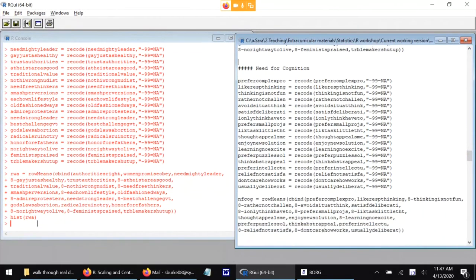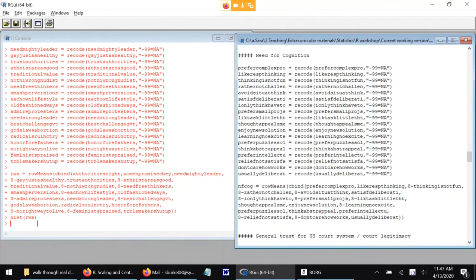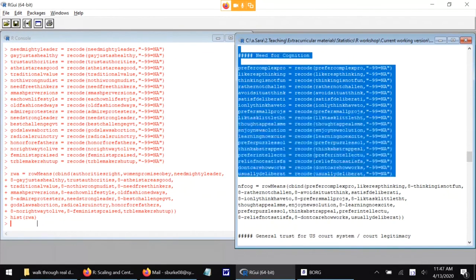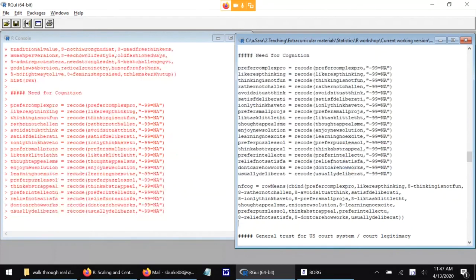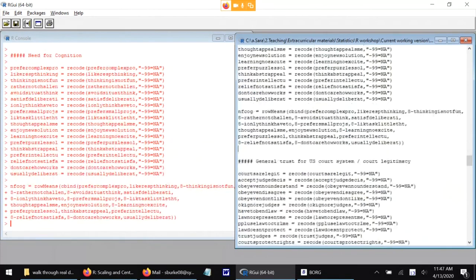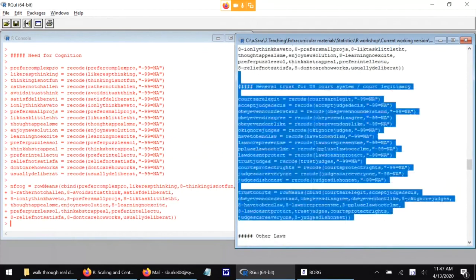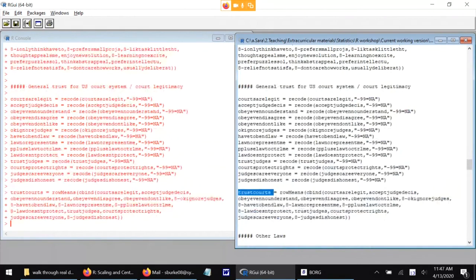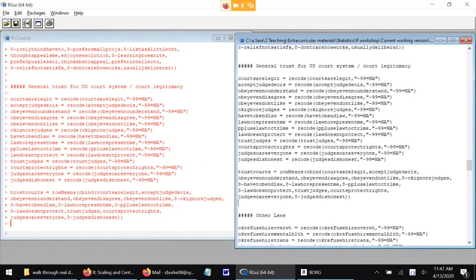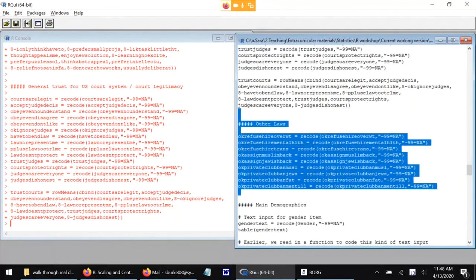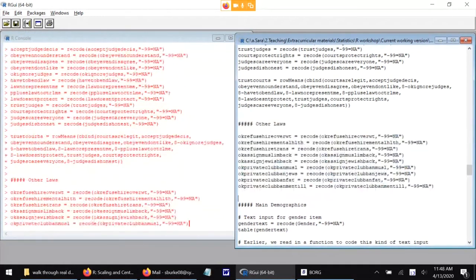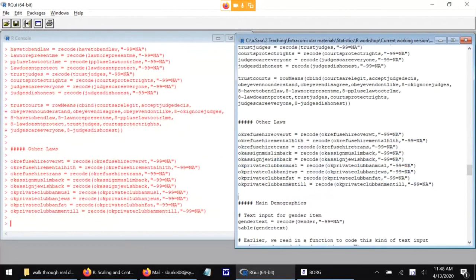This next section is exactly the same, but for need for cognition. So I have coding all of the -99s as missing and then calculating a composite. And the next section is exactly the same except for this trust in courts measure that comes from some of the work of Tom Tyler. And then we have some questions about other laws that people might have opinions about, and I'm pretty sure I'm not going to go into those in the analysis file, but I just coded the -99s as missing here.